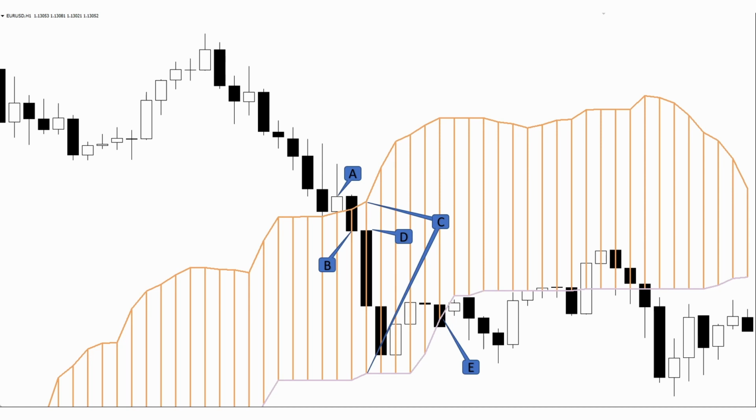Point C there on the diagram shows the two, span A and span B, and it's important for a sell trade that span A is above span B. If span A is below span B, then I would be in a buying mode. And then because the candle has closed at point B inside the cloud, I'm opening the trade at the opening of the next candle, which is point D.